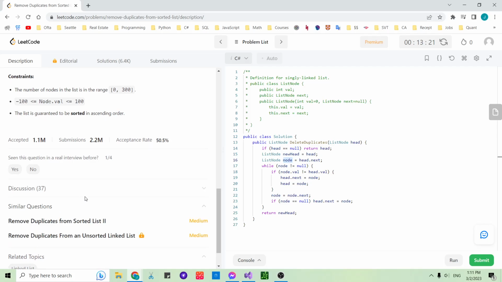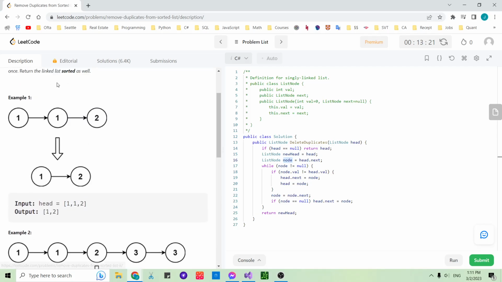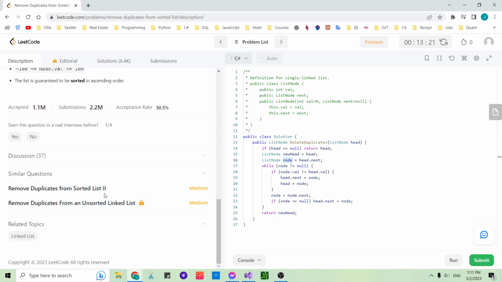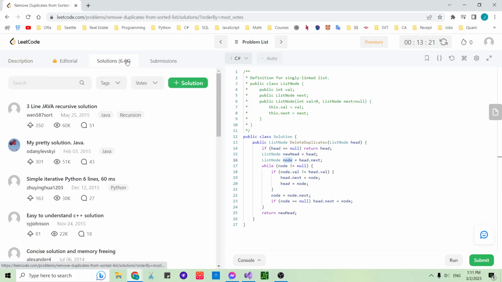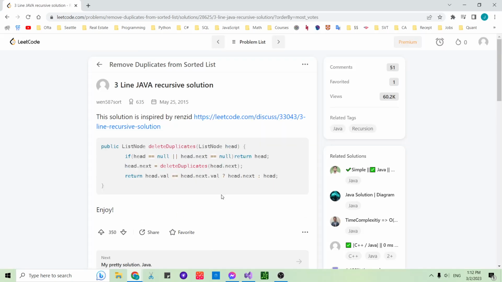Linked list questions. Okay, I guess we could do the next one. Sorted list 2, we can do that next. Wow, 3 lines. Oh, it's recursive. Okay, I have to pause here and I will continue with looking at other solutions in the next part. I have to go back to work.